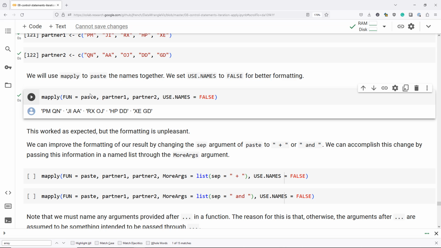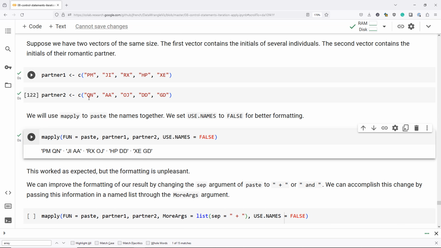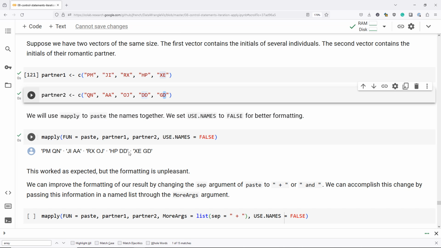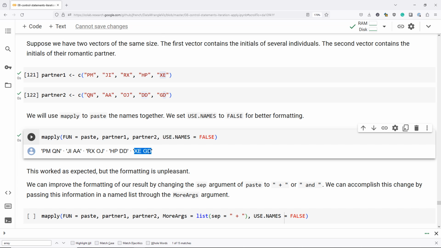So what's going on here? The paste function takes character strings and pastes them together. By default, it separates them by a space. We are vectorizing over both partner1 and partner2. So we strip off the first elements of partner1 and partner2, and then we paste them together using the paste function. Then we strip off the second elements of partner1 and partner2, and we use the paste function to paste them together. And we do that all the way through the last element of partner1 and partner2, where we use the paste function to paste xe and gd together, which is what we get here.